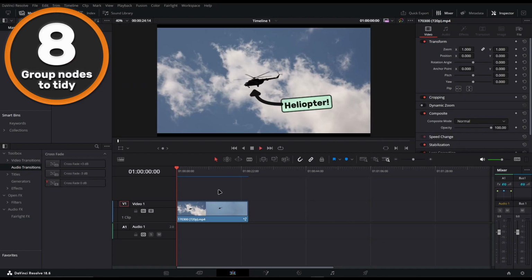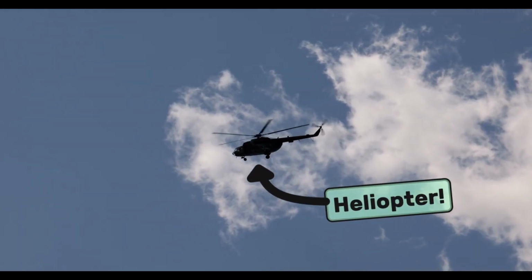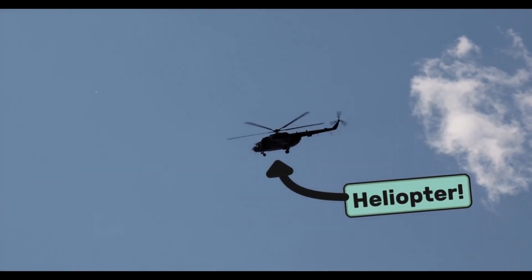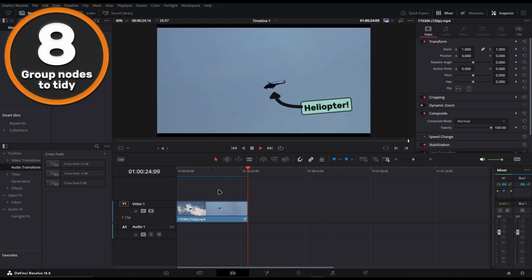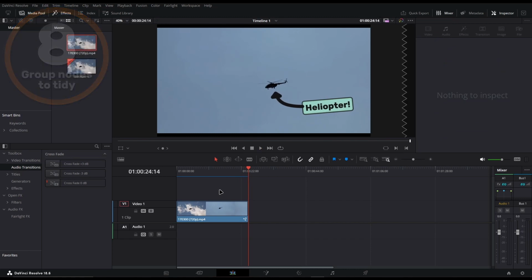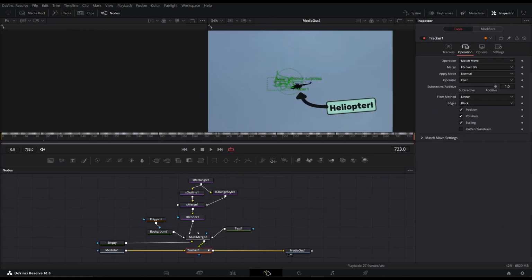In this Fusion clip effect that I've prepared, I have quite a lot of nodes going on to make this happen. Now, one really great way to tidy up this huge cluster of nodes is to use groups. As we can see here, I have a few different sections of these nodes.